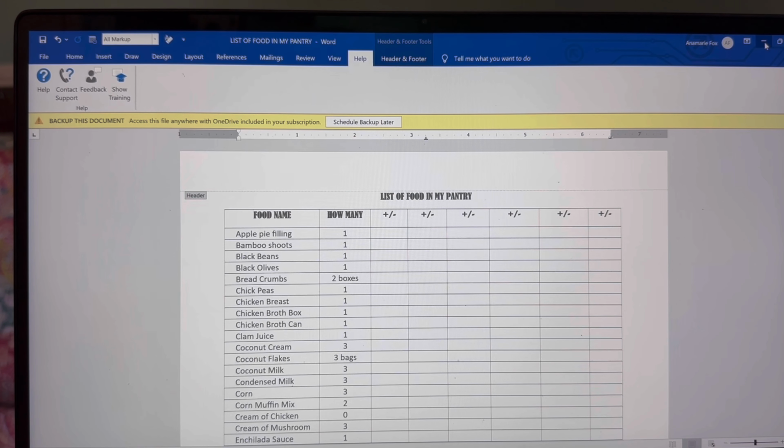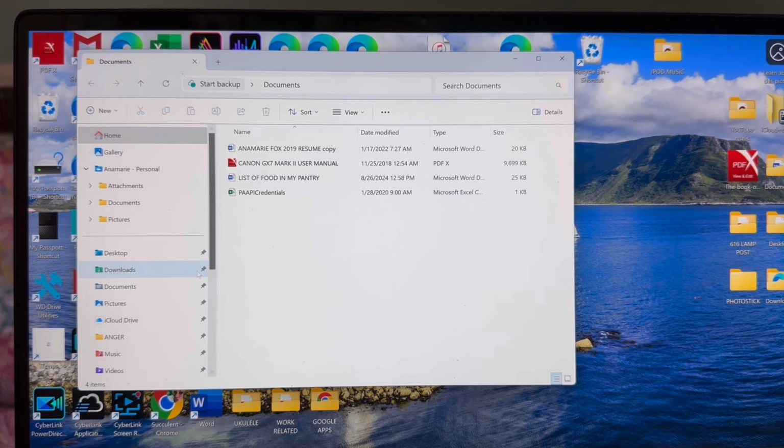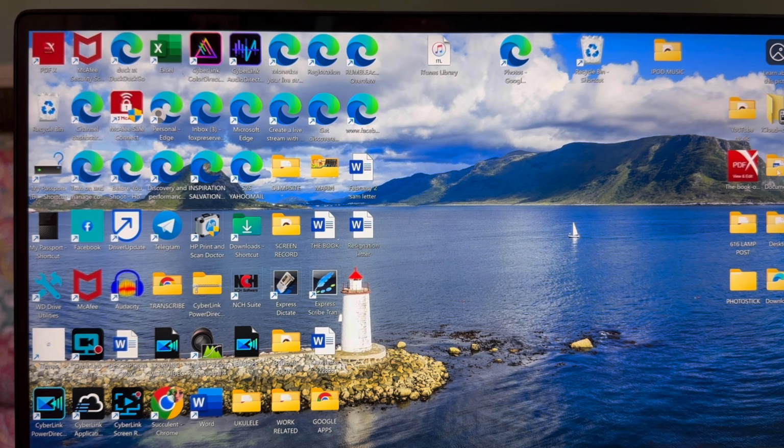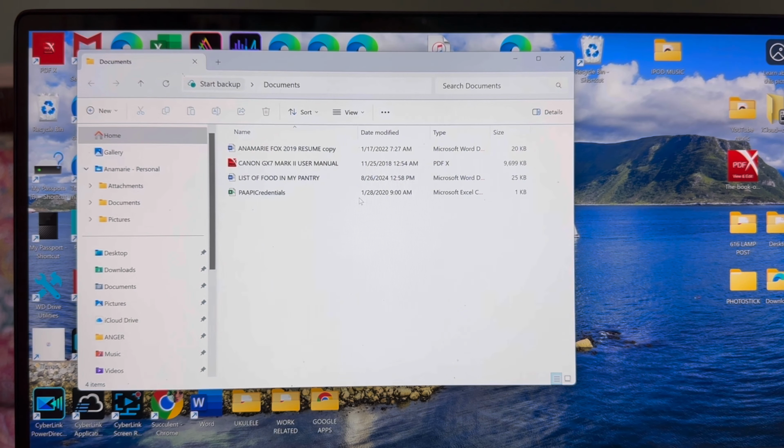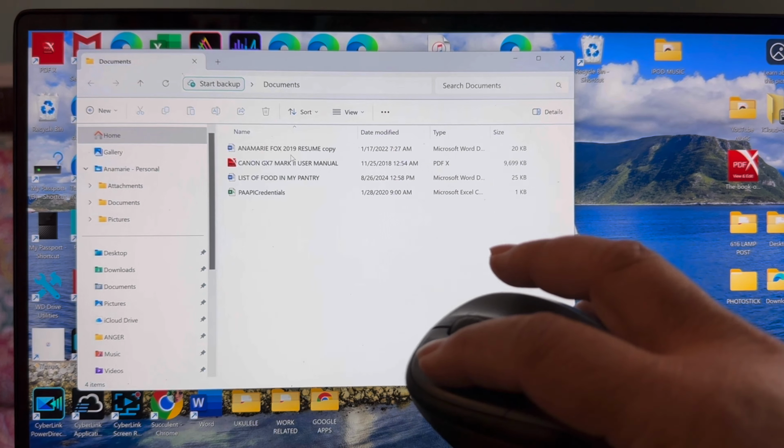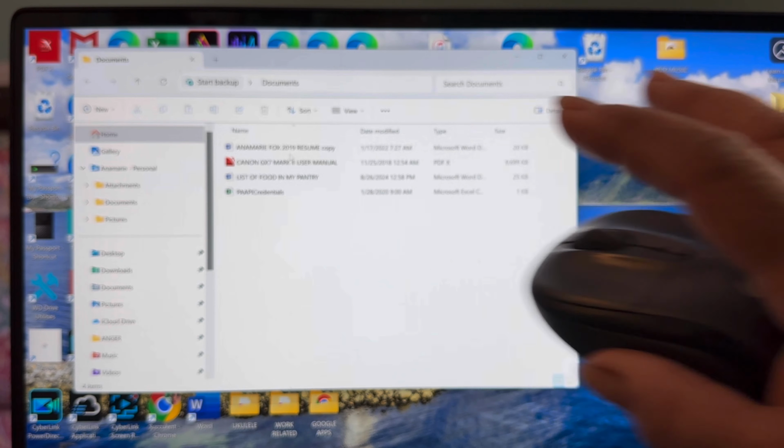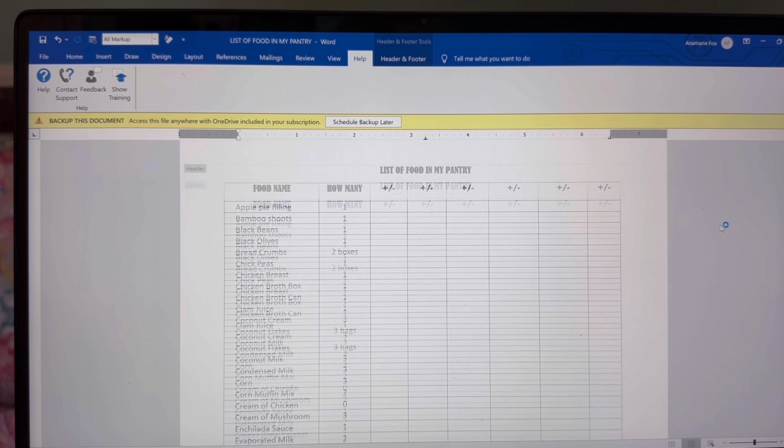It's already saved. So you want to back up this document now. You can minimize this right here. Click this to minimize, which means that I don't want to see this screen right now. I want to go to my desktop. Click that. It's under my documents. And there it is: list of food in my pantry. And this is the documents where I saved it. I'll put it in the middle here so you can see. So you click inside, double click. And there she is.